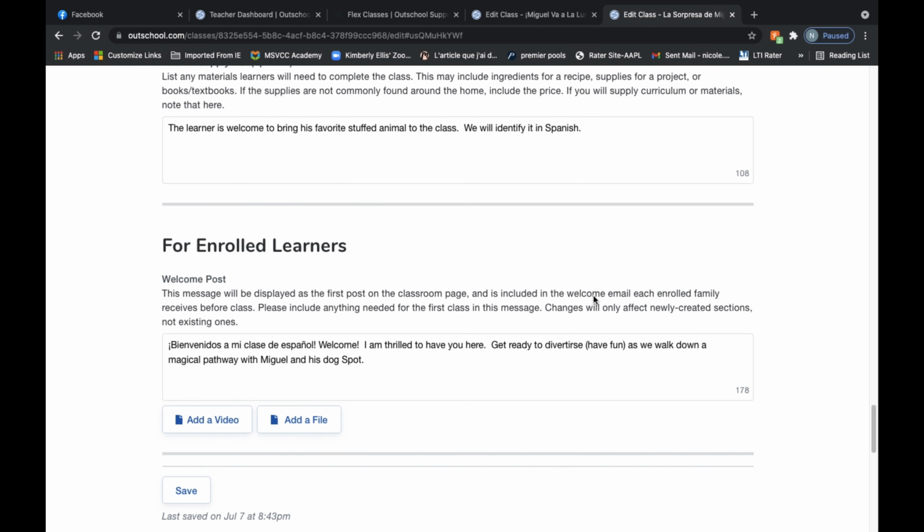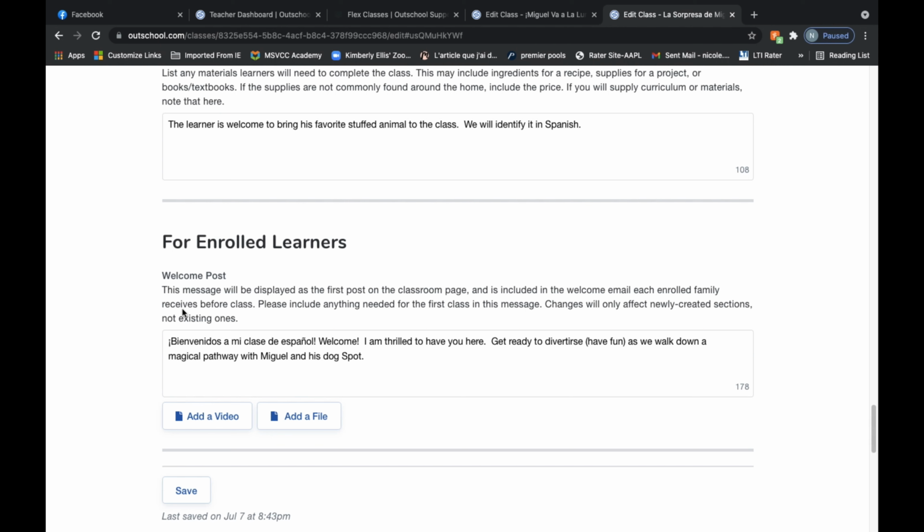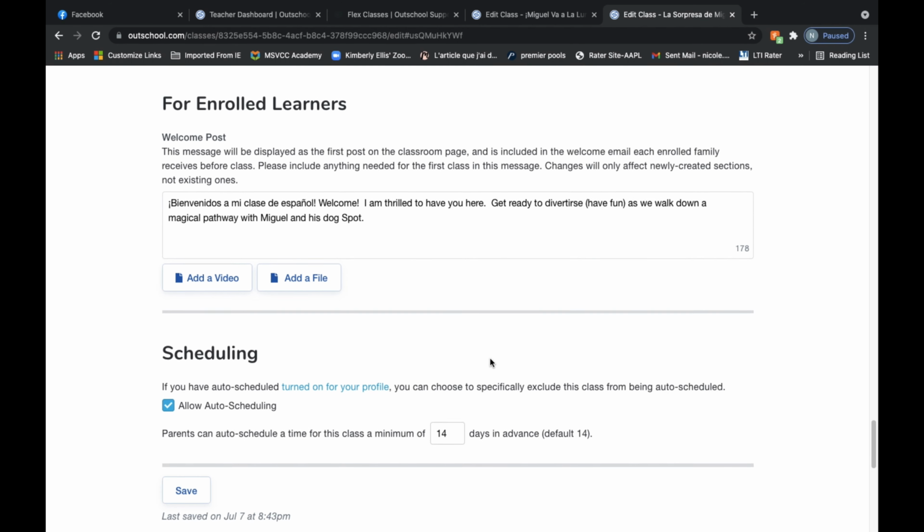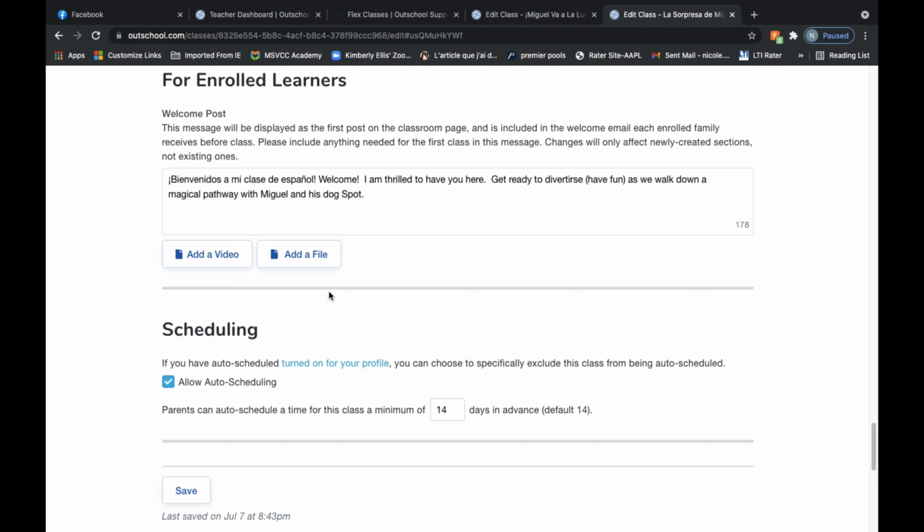All right, and then I have this little saying for my enrolled learners. Welcome to my Spanish class. Bienvenidos a mi clase de español. I'm thrilled to have you here. Get ready to have fun as we walk down a magical pathway with Miguel and his dog Spot. And then you can add a file here.